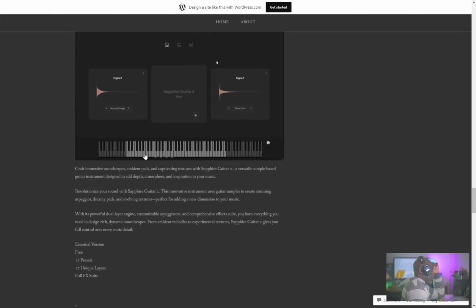And it's pretty much guitar-esque, kind of what I covered, I think, a month or 2 months ago. I think I might have spoken about Sapphire Guitar, the first version, when I did that month themed with guitar plugins. So this one is pretty much just an iteration of that.